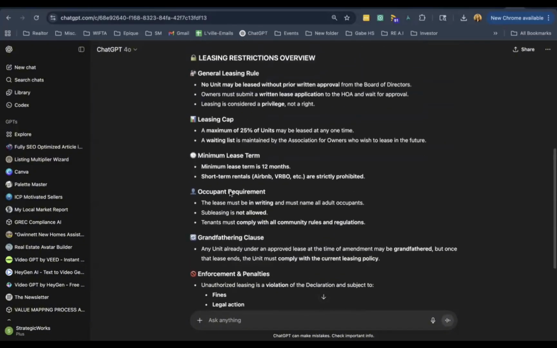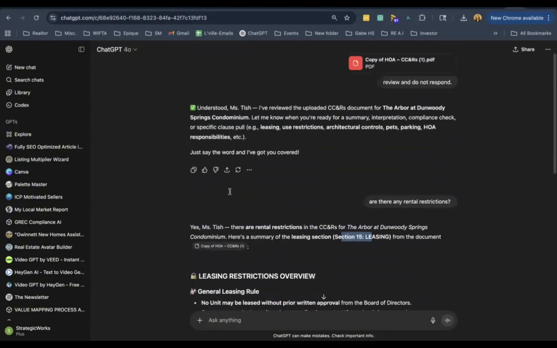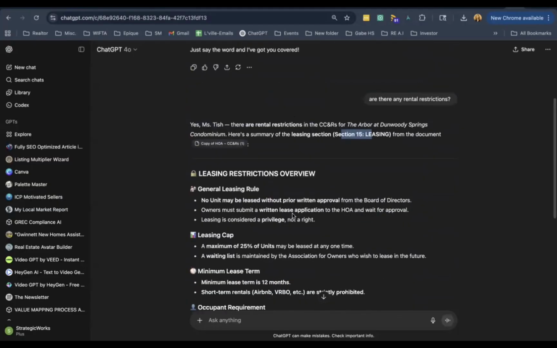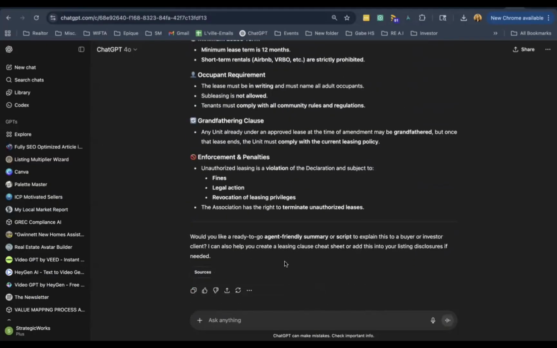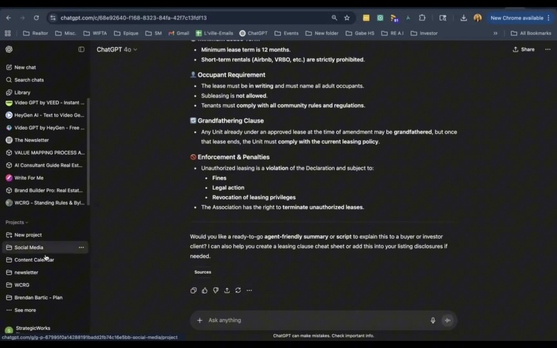So any question that you may have about this particular document, you can always just go here and ask it the questions. And that makes you look like a really great savvy agent, that you can find the answers quickly.